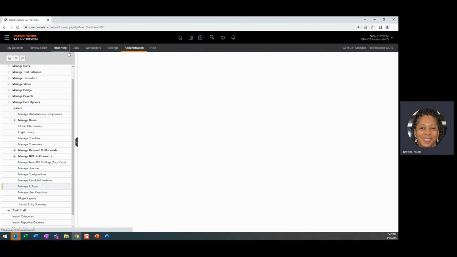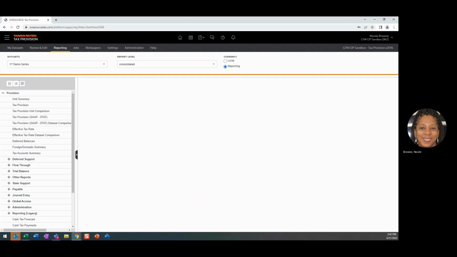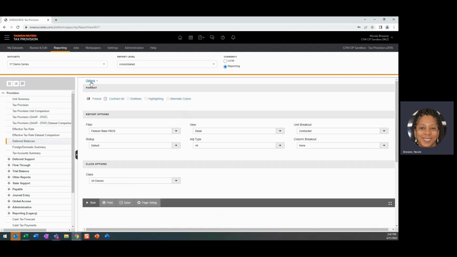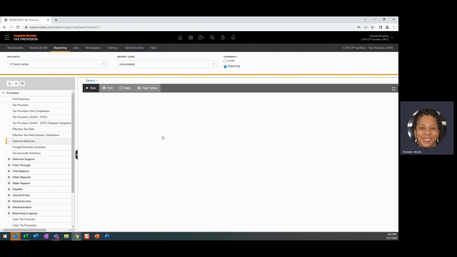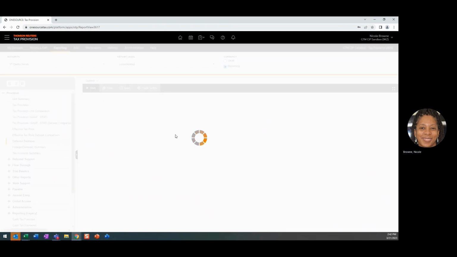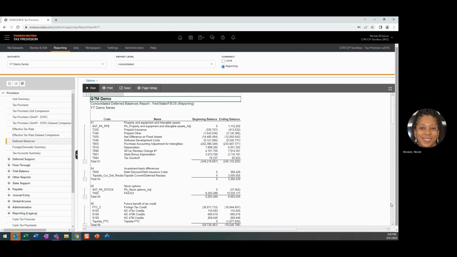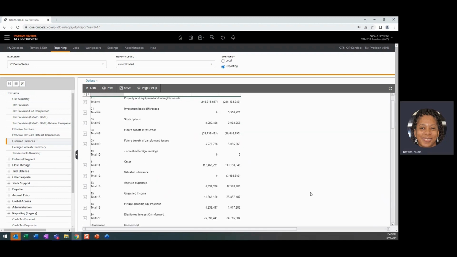So how do you run the reports when you're ready? I'm going to go into the deferred balances report first, and in the option area, you will change your view from detail to hybrid, and then you're going to select your roll-up. So let's run this report. And as you can see, here's my deferred footnote roll-up view. There is grouping so that you can see the subtotals for each of the areas.